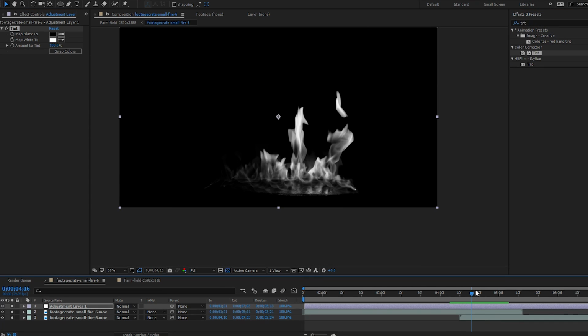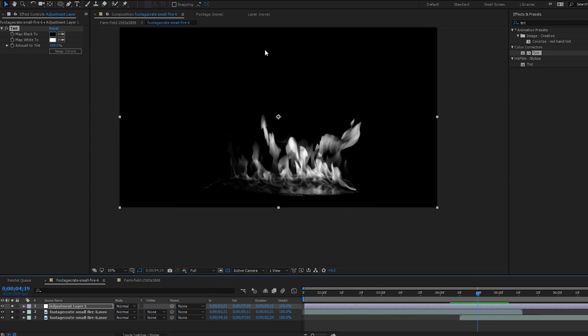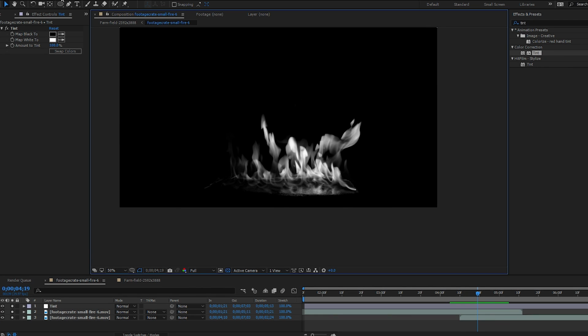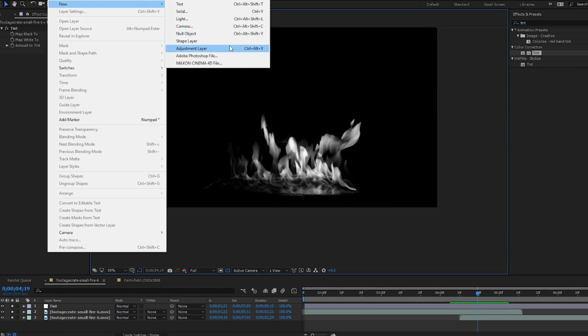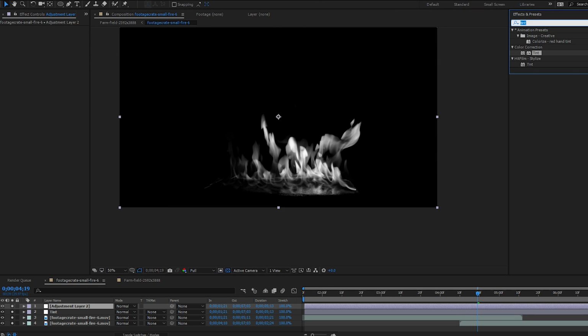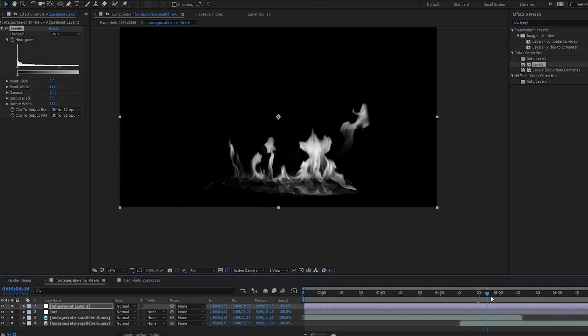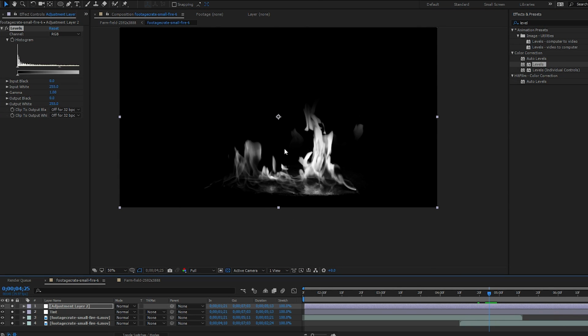The transition's already looking less noticeable, and at this point, if you have any problem areas, you can address them with a new adjustment layer. You could add a levels effect to it, and our transition is looking pretty good right now. Oh, here we go. Here's a good example.